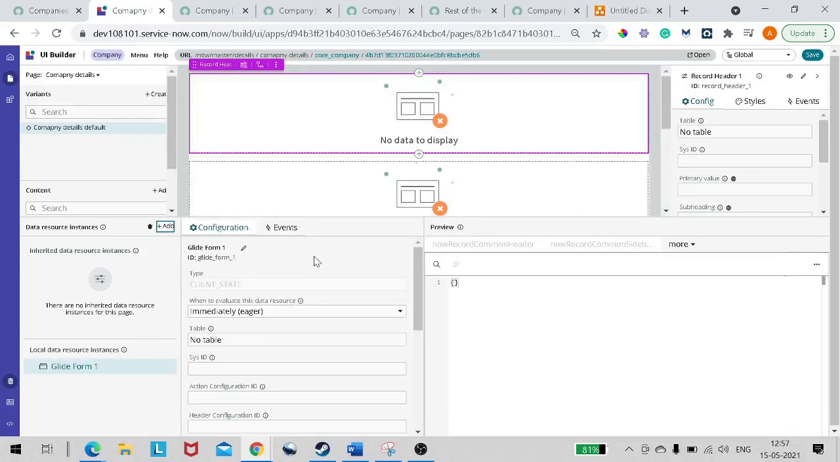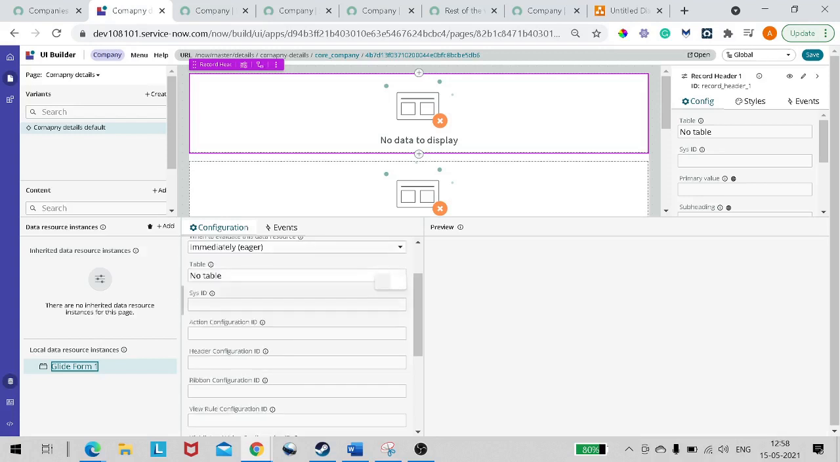So now what we did, we simply defined one glide form attribute. Okay, and now what we'll be doing, we'll be passing that value from the URL to this table, to this glide form, so that we can get the attributes which are needed. So when we select this glide form attribute, it has when to evaluate this data source. So we are in a pretty hurry. Okay, people are not seeing my videos till the end. So yeah, it's like immediately table.